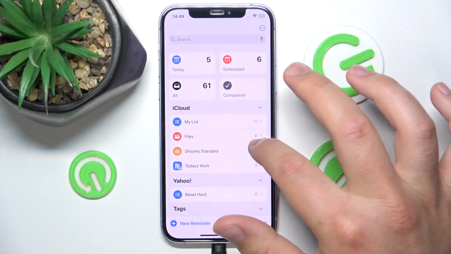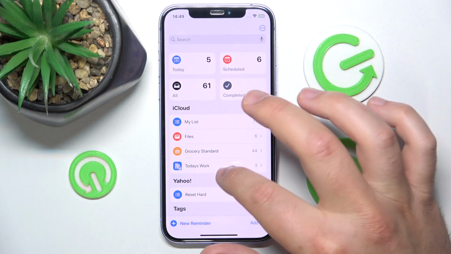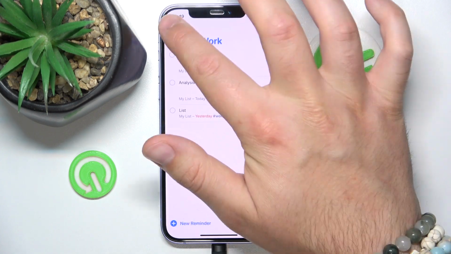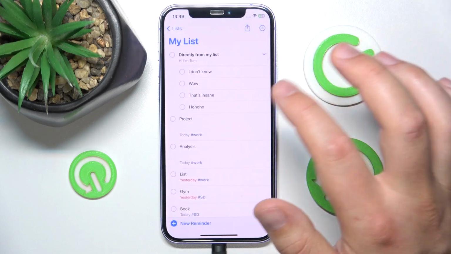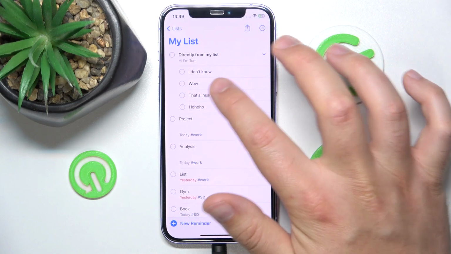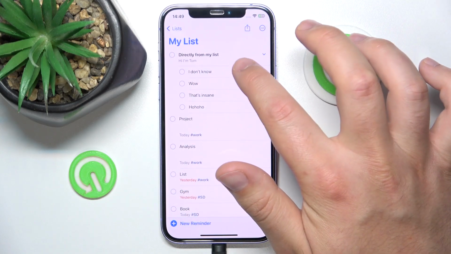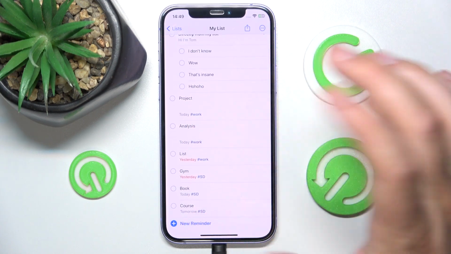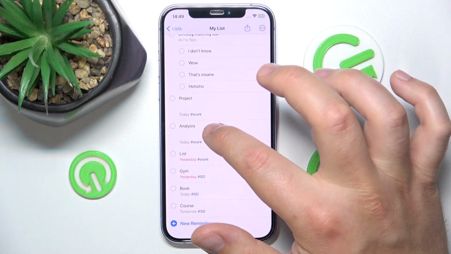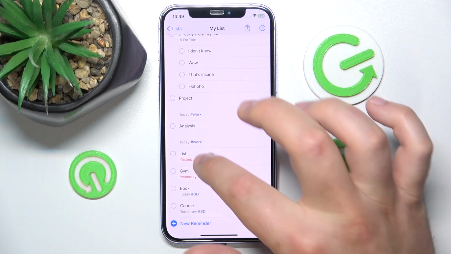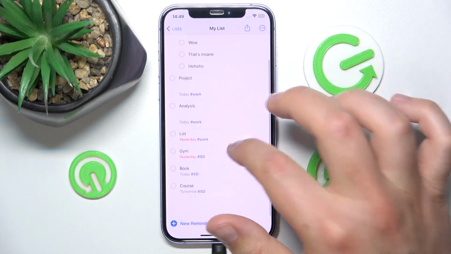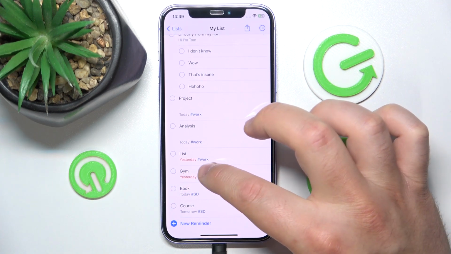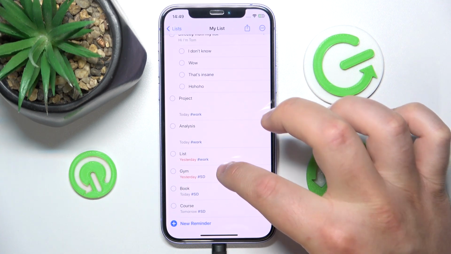I have a smart list created for today's work, as you can see, and I also have my list. In my list I have a project for today and it is tagged work, analysis for today, and it is tagged work. I had to send a list yesterday, I didn't do it, and I had it hashtag work.